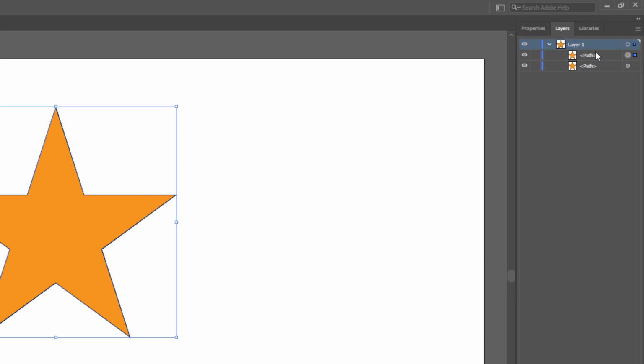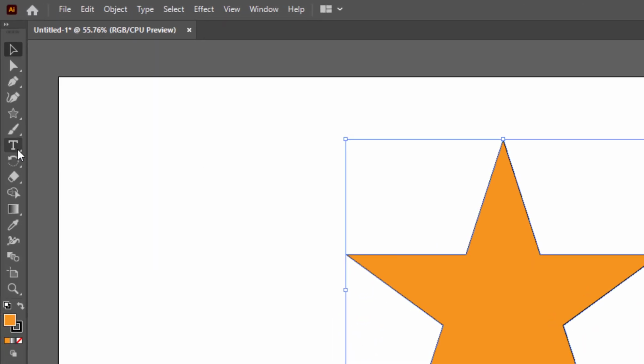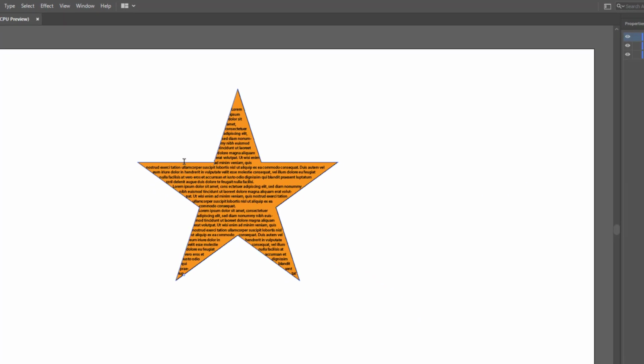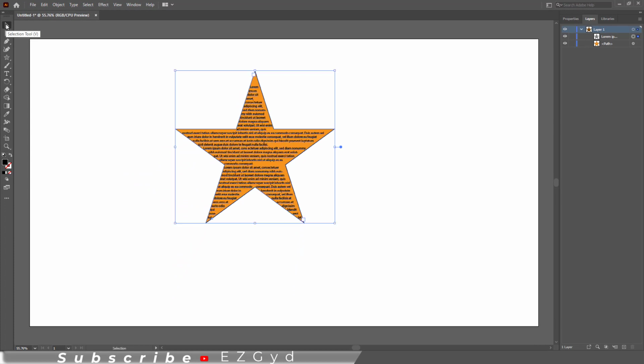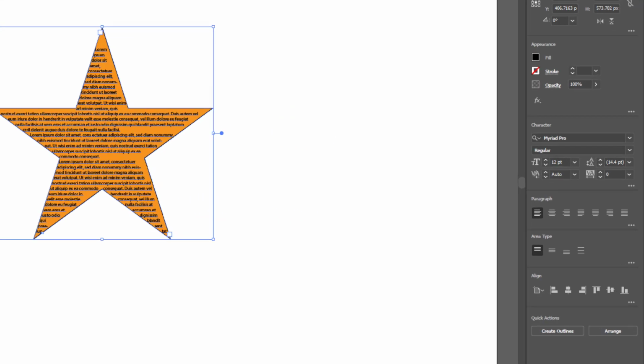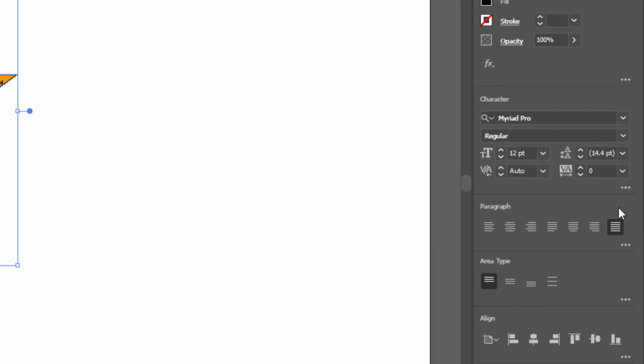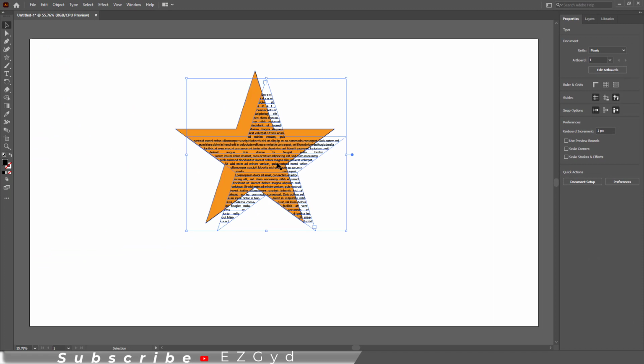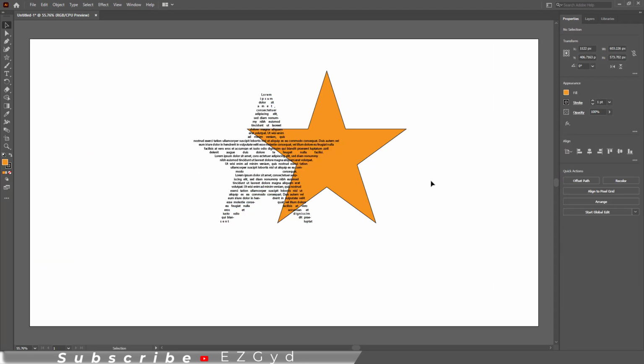Select the top shape, select the type tool from the toolbar, and click on the path to add the text. Go to character panel and set the text to justify. As you can see, both layers are separate.